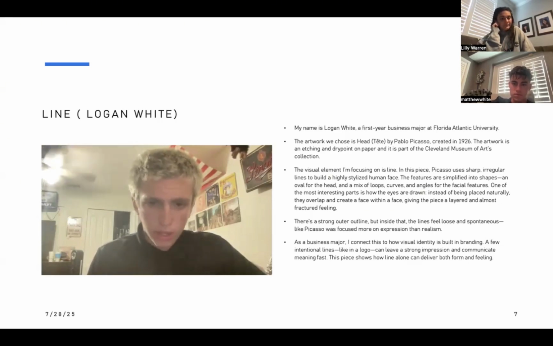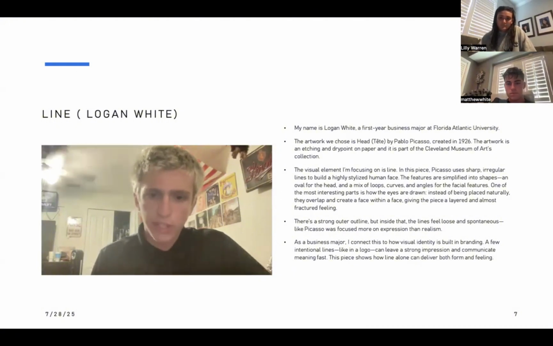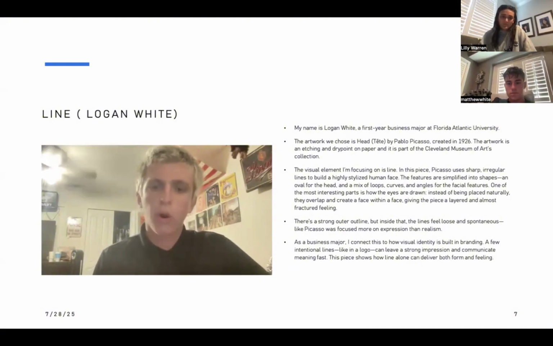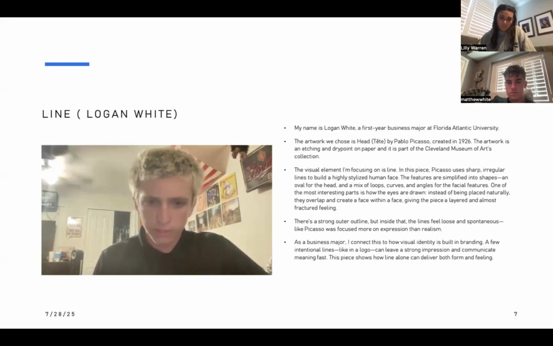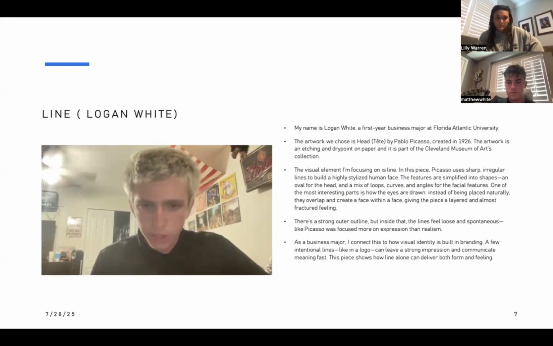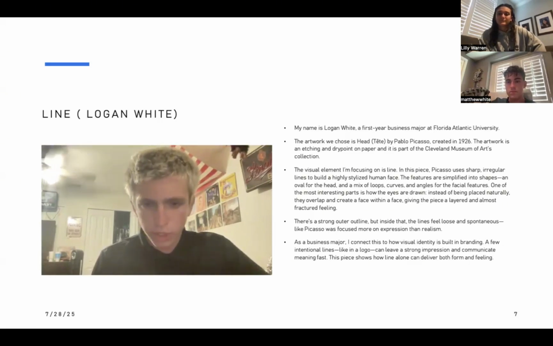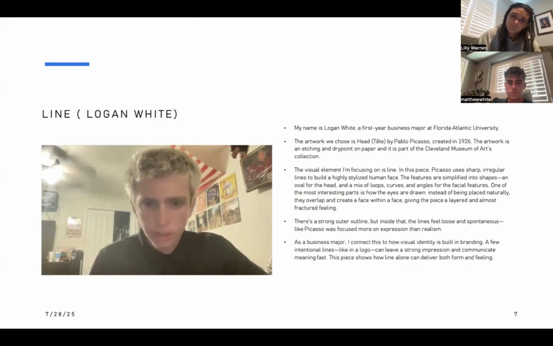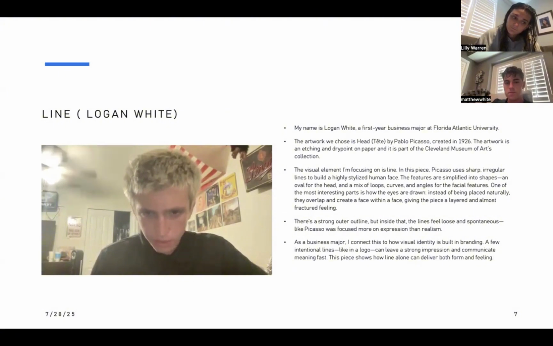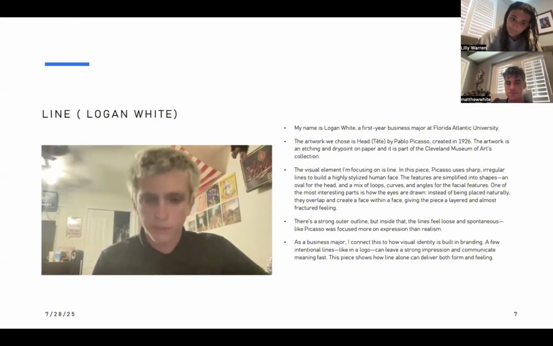There's a strong outline, but inside that, the lines feel loose and spontaneous, like Picasso was focused more on expression than realism. As a business major, I connected this to how visual identity is built in branding. A few intentional lines, like a logo, can leave a strong impression and communicate meaning fast. This piece shows how line can deliver both form and feeling.